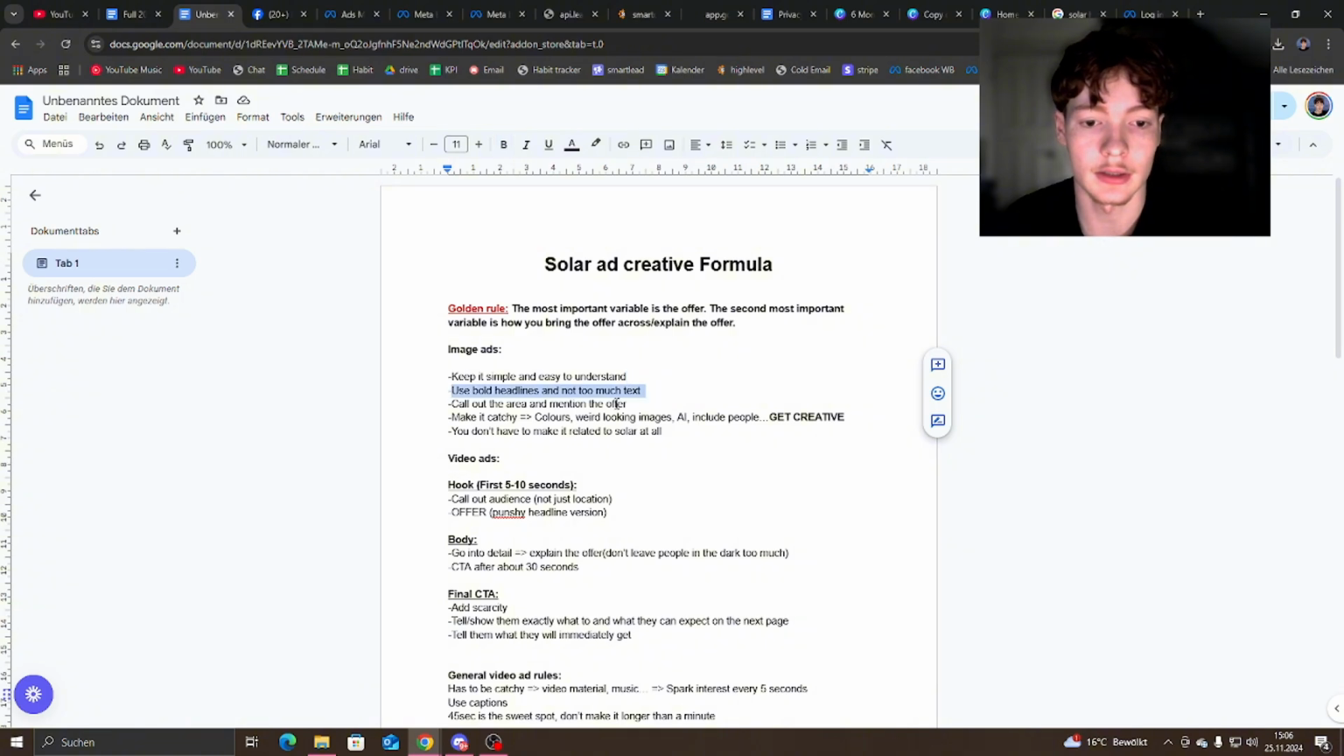And then the next thing is, I would always use just a bold headline and not too much text. I see a lot of people that create those Canva ads and then have a big bulky text on it explaining some tax credits or whatever. But at the end of the day, you want to keep it extremely simple. So you want to choose one angle for your ad and convert it into a headline.